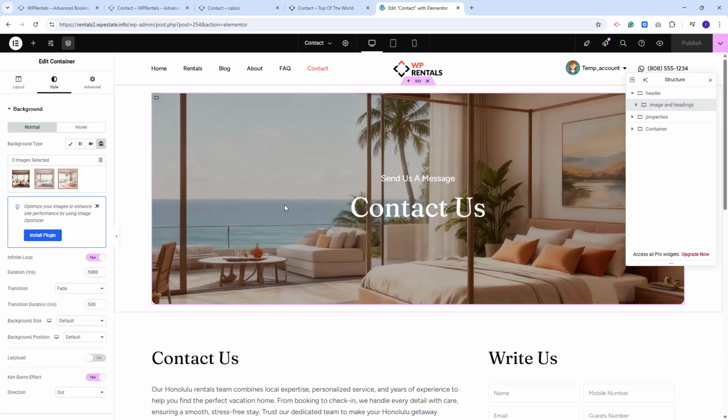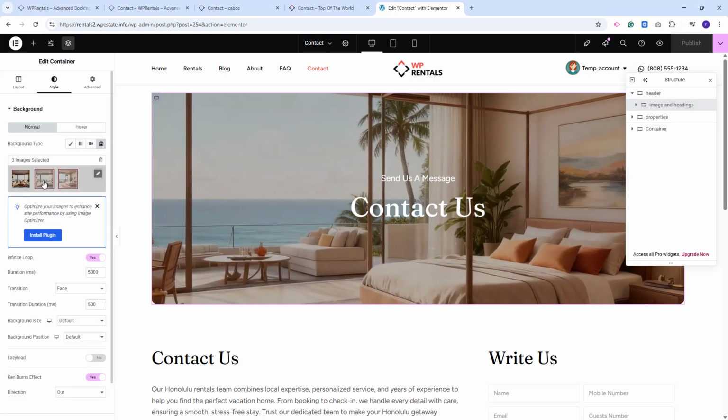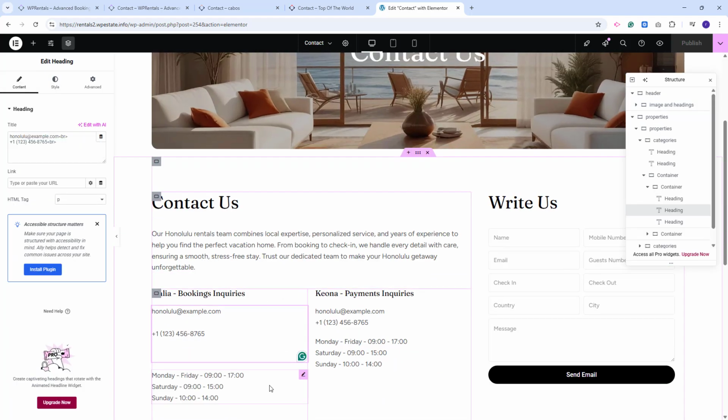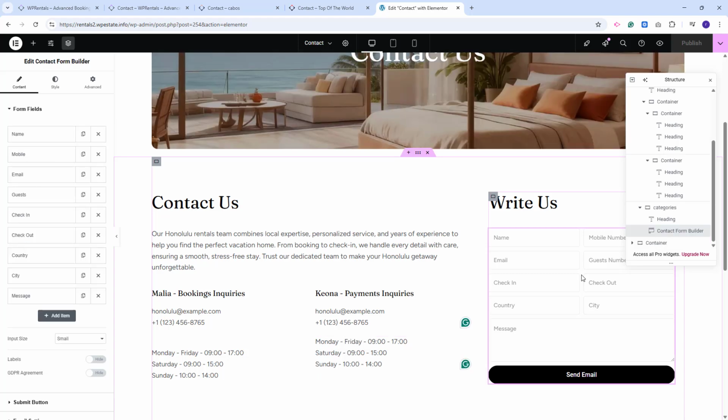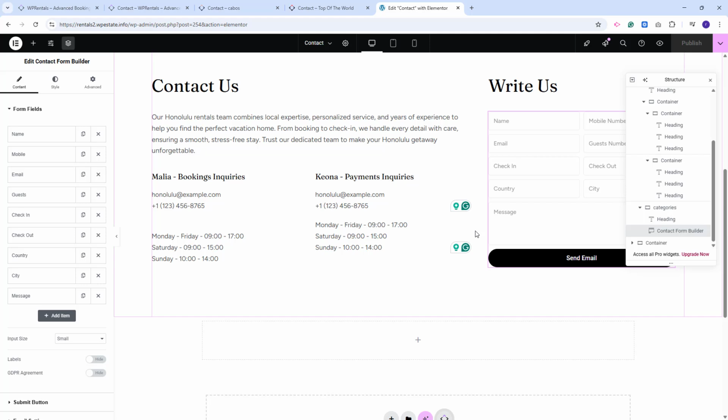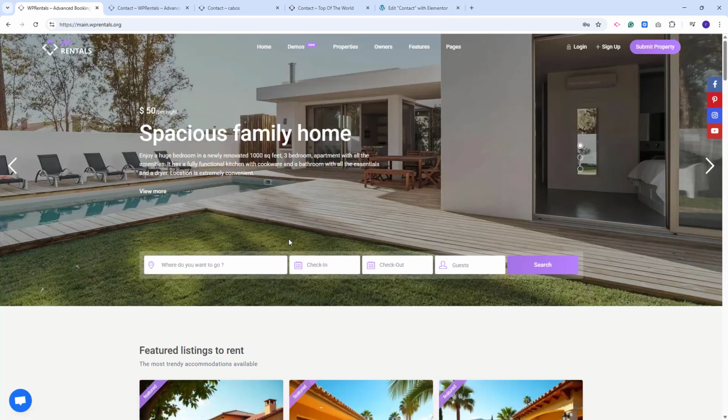You can change the slider in the header. You will need to change the images in style. You can change the text, the contact details, and also you can change the fields from the contact form builder. For the page created in Elementor, you can also add other details that you need to display in the contact page. This wraps our video.